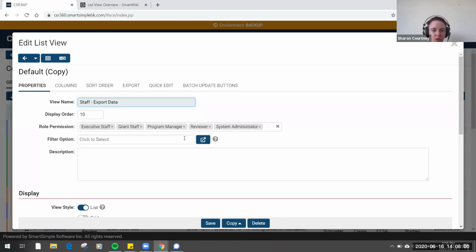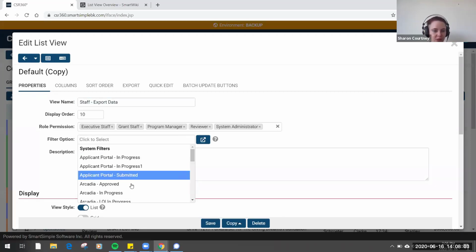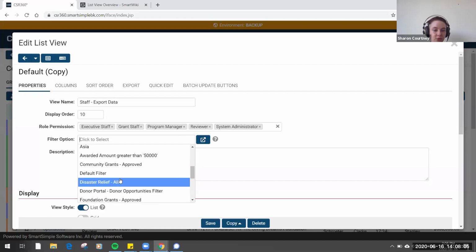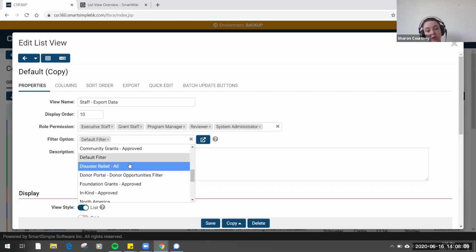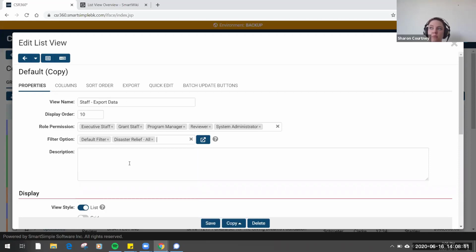Filter option: you can actually start by typing any filter that's been built. And what's good now is you can also start to stack multiple filters on top of each other. So you're not obligated to build these giant complex filters each time. You can start to stack them together. So for example, all of this type for the current year and in this status, or something like that.